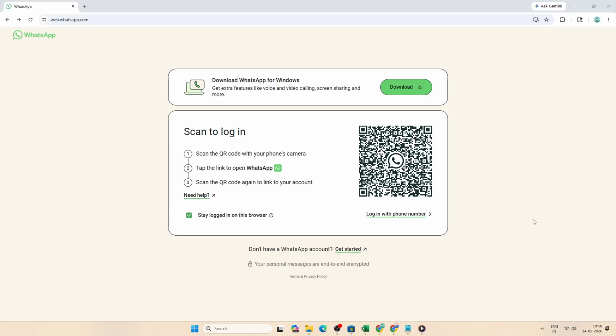In today's video, I am going to teach you how to send PDF from laptop to phone WhatsApp. By the end, you will be able to move a PDF from your computer straight into a WhatsApp chat so it shows up on your phone, quickly and without cables.